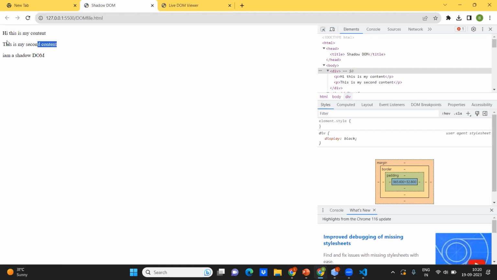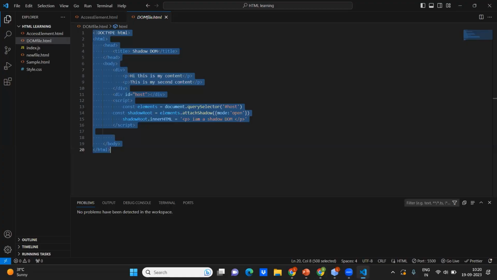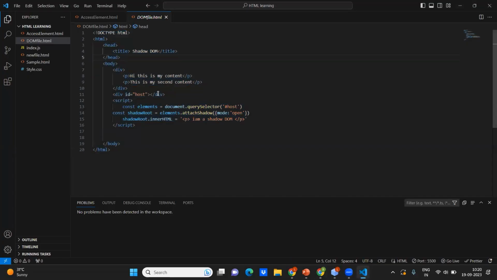So here in this page, this is one DOM, and this is another DOM. This other DOM is called the shadow DOM. By using the shadow DOM concept, I'm inserting this DOM into the main DOM. So if you come here, this is the content. Hi, this is my content. Hi, this is my second content. So this is the actual main DOM.